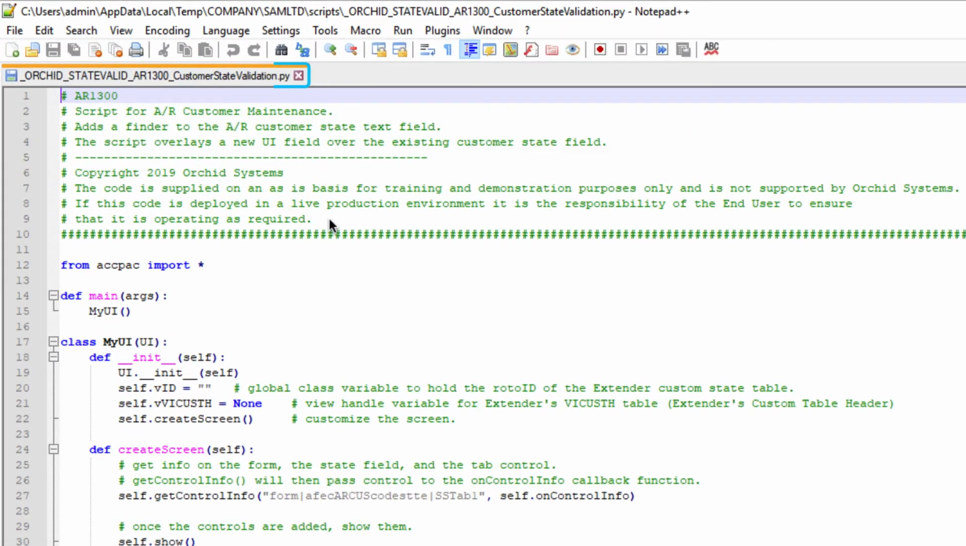And opening up the ORCID state valid, which is the module name, AR1300, which is the Roto ID, and then the name of the script, customer state validation.py, we see the first line of the script is hash space AR1300. And if you have a valid Roto ID in positions 3 to 8 of your script, and the same Roto ID is in the name of the script, this is what triggers Extender to apply this script dynamically to the Roto ID when it opens in Sage 300.